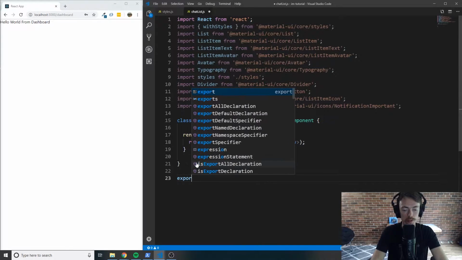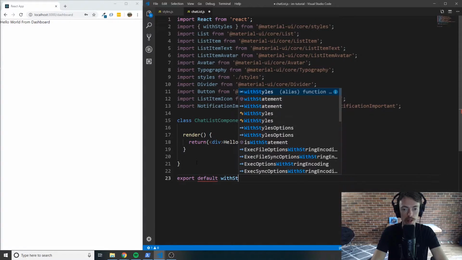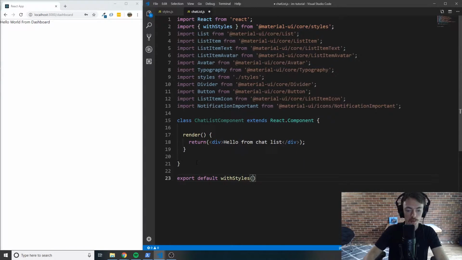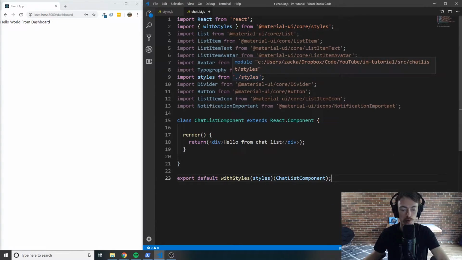So export default, and remember we're using withStyles. So withStyles, and we're going to say styles, and then immediately invoke that with the component name, which is chat list component. And so now we are able to import this component into our dashboard, which is where we're going to want to display that.